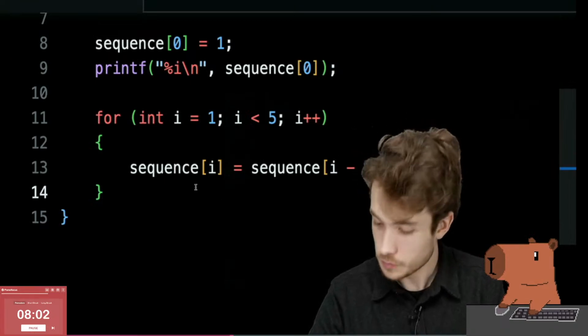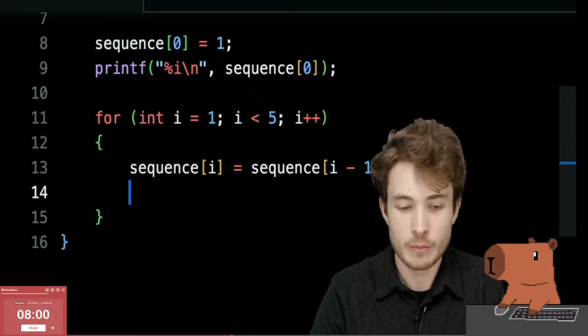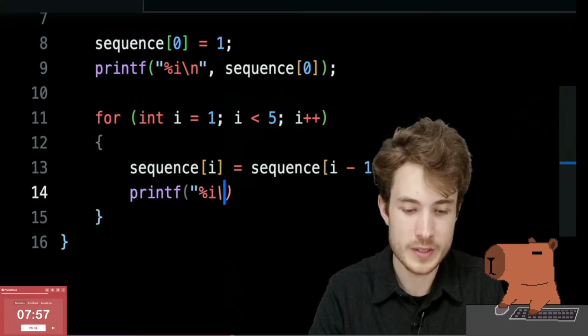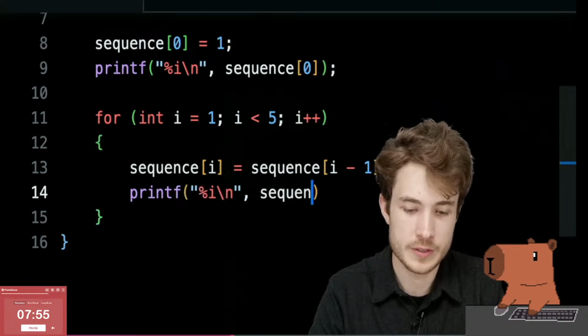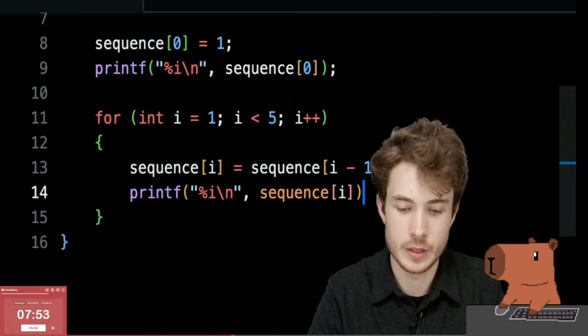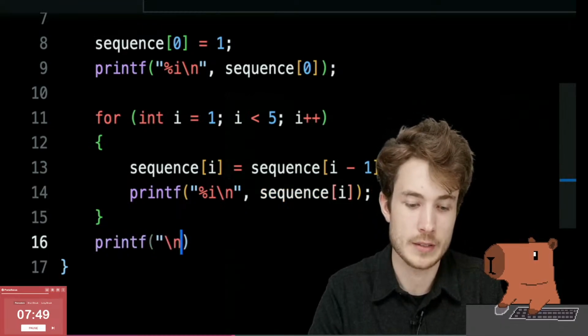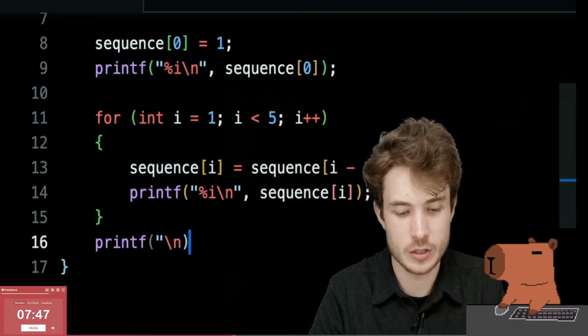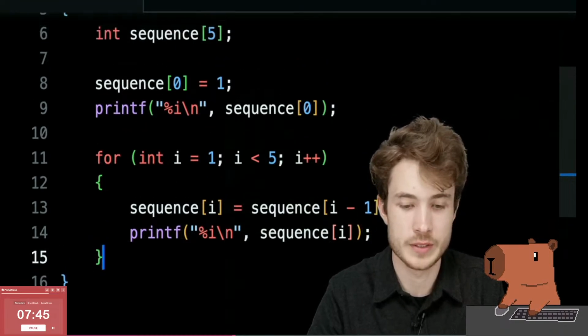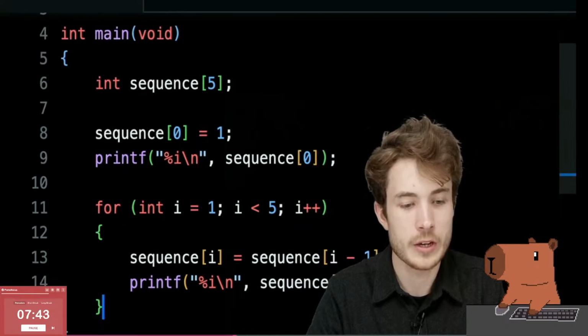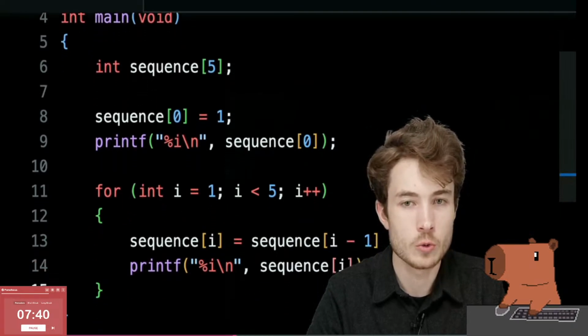So once I do that, I can say, maybe I'll print out this value. What is the new value of sequence bracket i? And then I will go ahead here, and I'll say printf \n. Actually, I don't think I need \n here. I already have it up there, so I'll leave things as is. And this is our entire program. So let's see if we can run it.